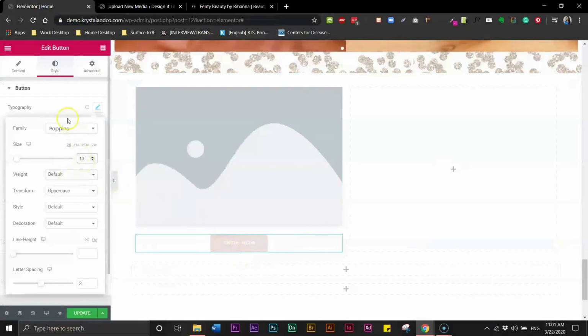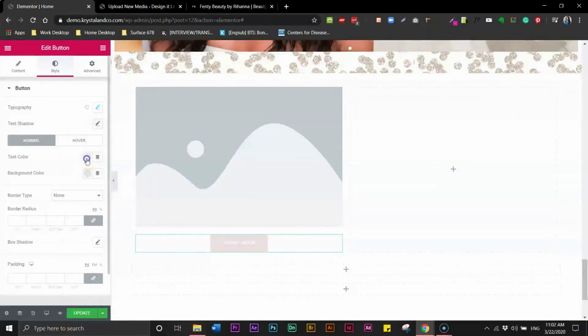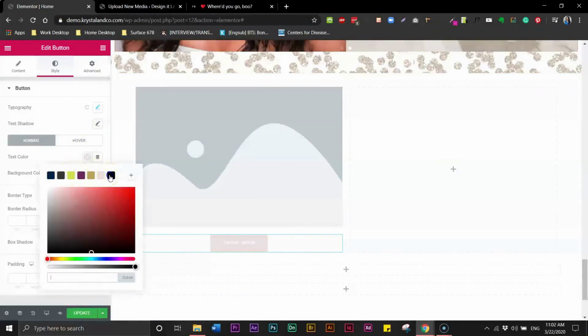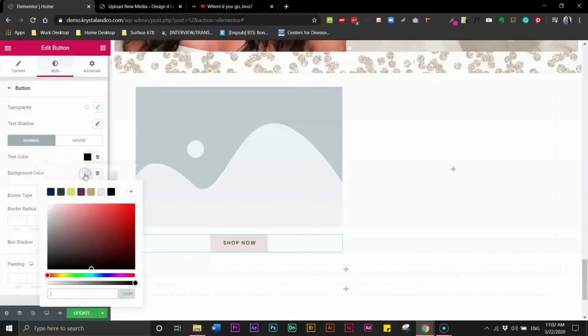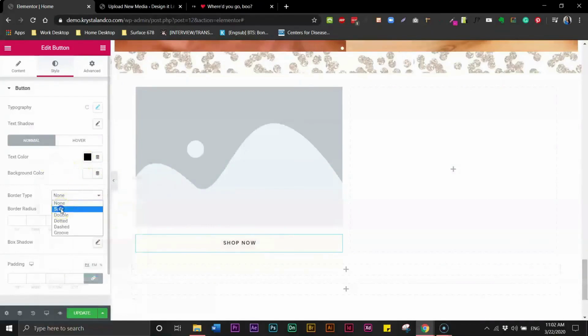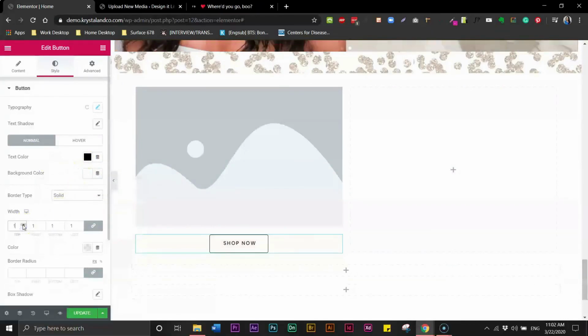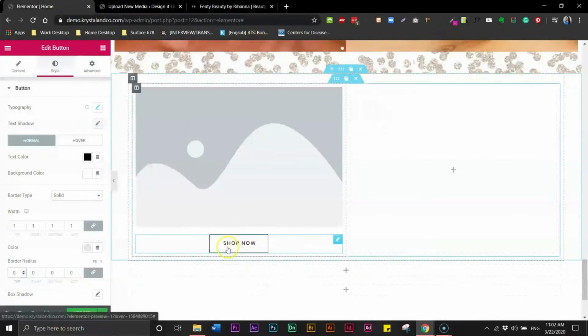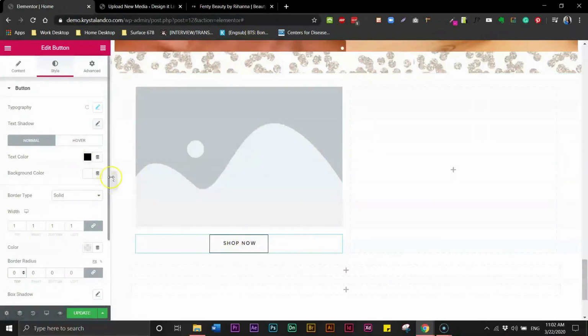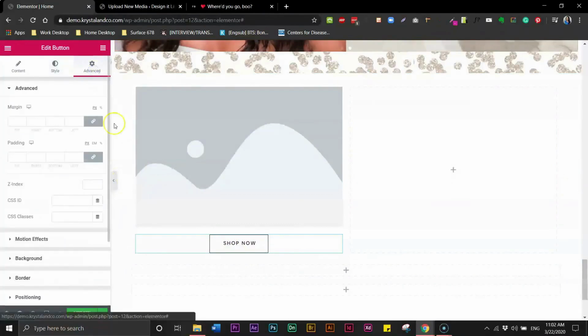Let's just get the reference here. That looks about right to me. We're going to keep that. Okay, and actually we're going to change the color there. Text color, let's change that to black. And let's change the background color to white. Then we're going to add a border. So let's do a solid border. Let's do 1 pixel width. And the border radius is set to 0 so that we have sharp corners. And that is looking pretty similar.